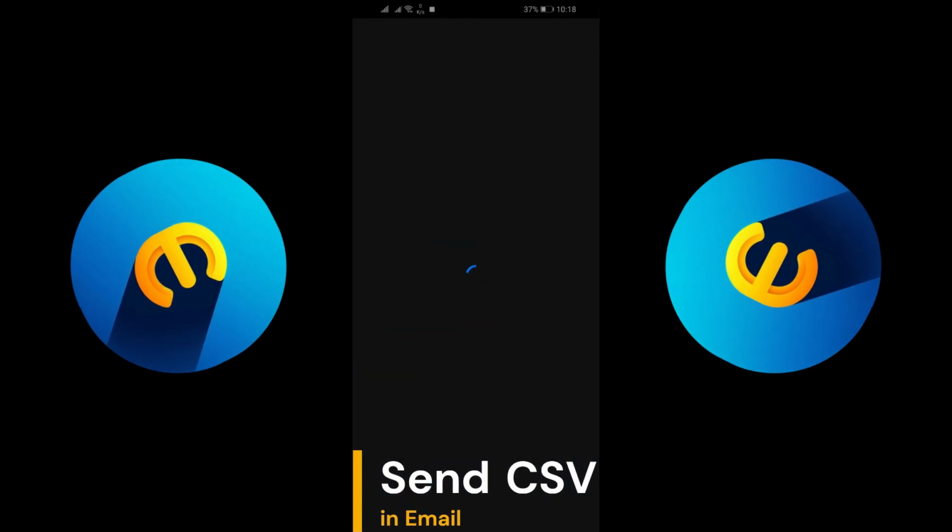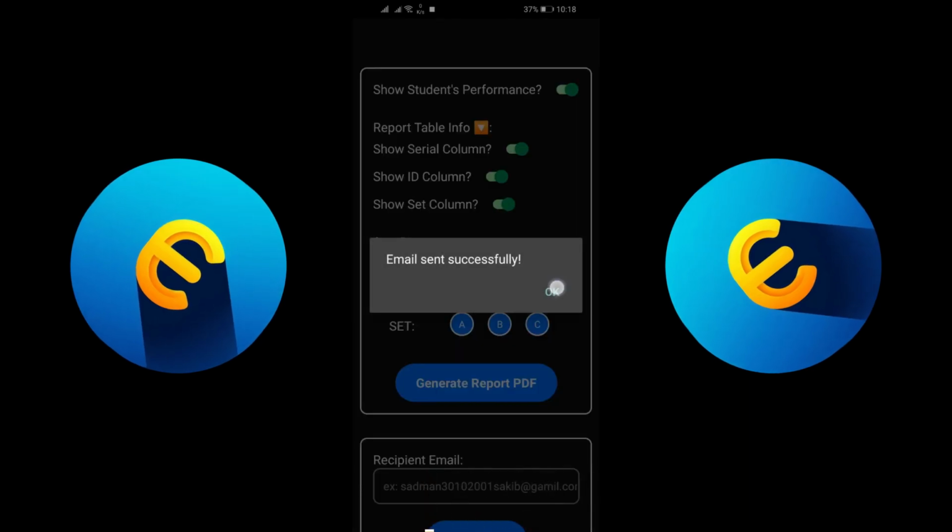Choose your options, enter your email address, and hit send. Immediately, a CSV file according to your specifications is delivered to your inbox.